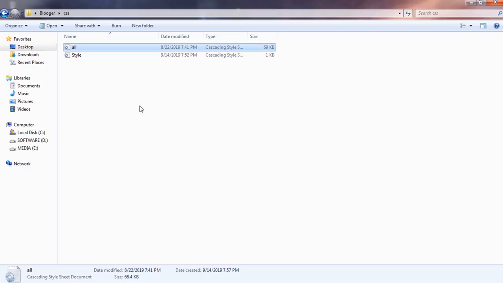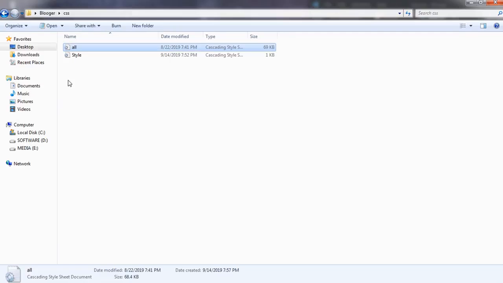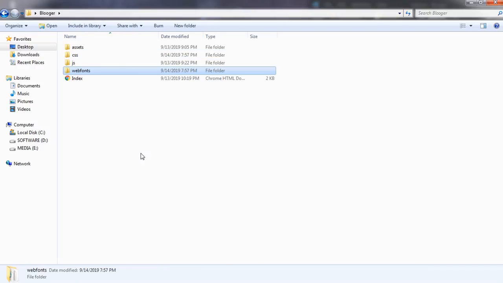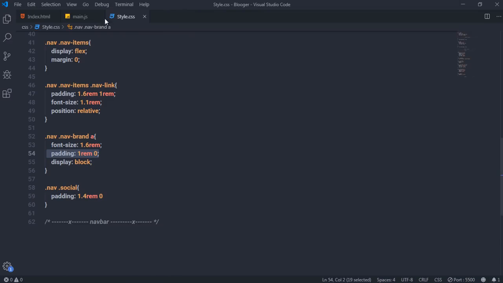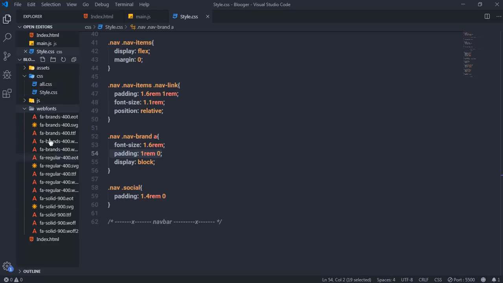Now once I have this all.css file, I can use all these fonts in my website. But before we move further, I just need to copy this web fonts folder and place it in the root directory of your project. In this folder you have all your fonts. So you just need to copy it and paste it inside your project directory in the root folder right here. Right? Now if you open your editor, you can see in the CSS folder you have your all.css file, and in the root directory, you have your web fonts folder. And in this folder, you have your different icons, right?